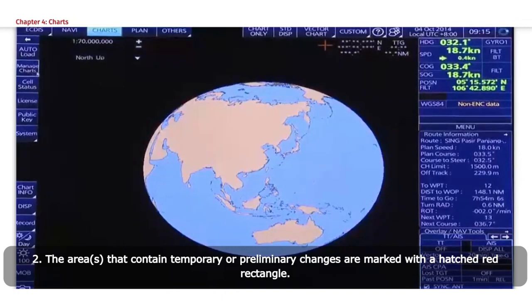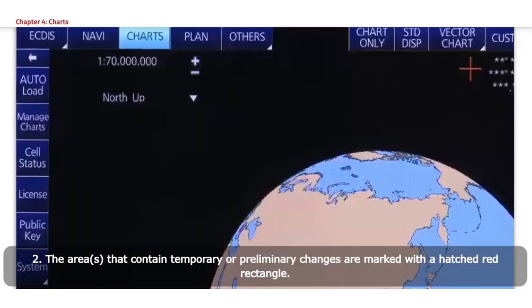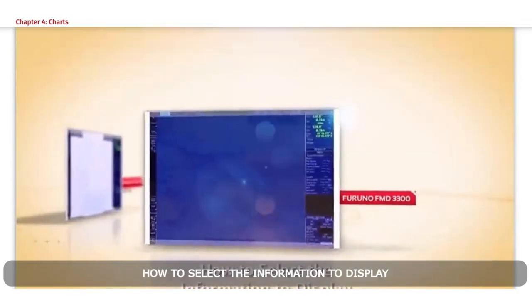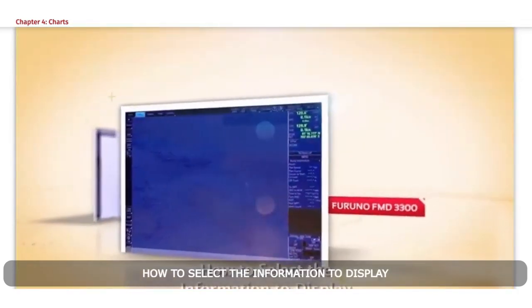Catalogue of AIO cells. A catalogue of AIO cells is maintained in the Manage Charts dialog box. To show this box, get into the Chart Maintenance mode, then click the Manage Charts button on the Instant Access bar. How to select the information to display.